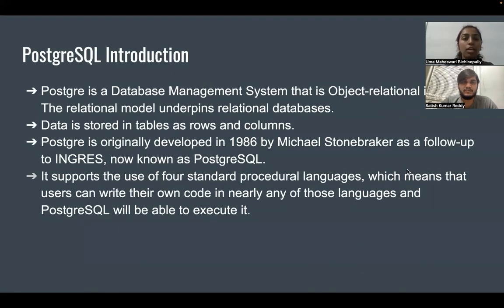The PostgreSQL introduction. PostgreSQL is a database management system that is object relational in nature. The relational model underpins relational database. PostgreSQL is a free and open source relational database management system emphasizing extensibility and SQL compliance, wherein the data is stored in tables as rows and columns.